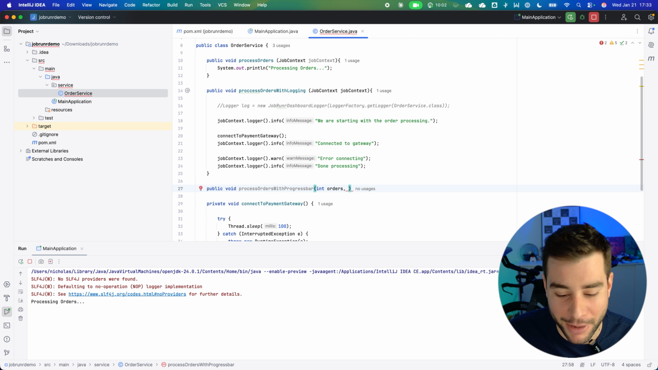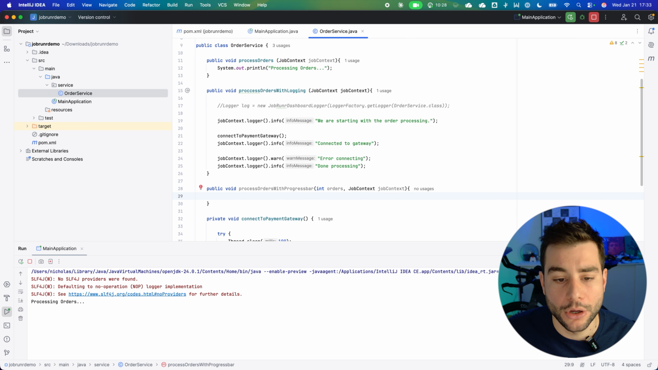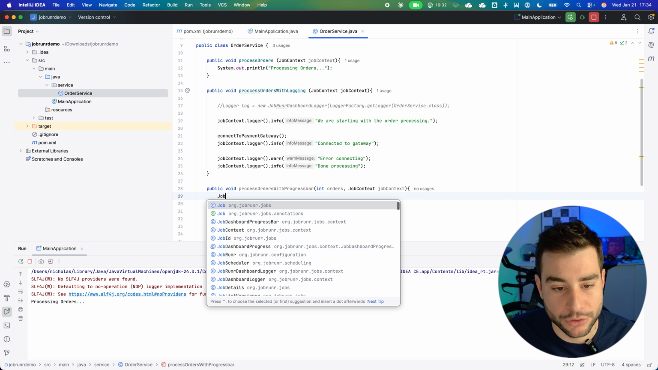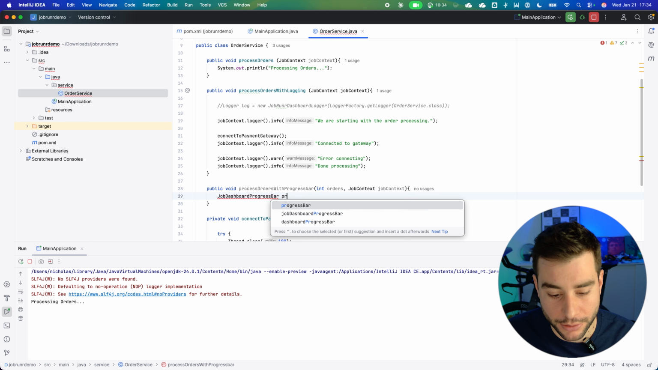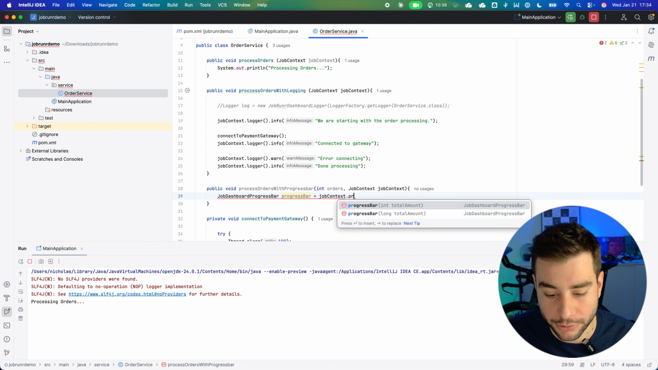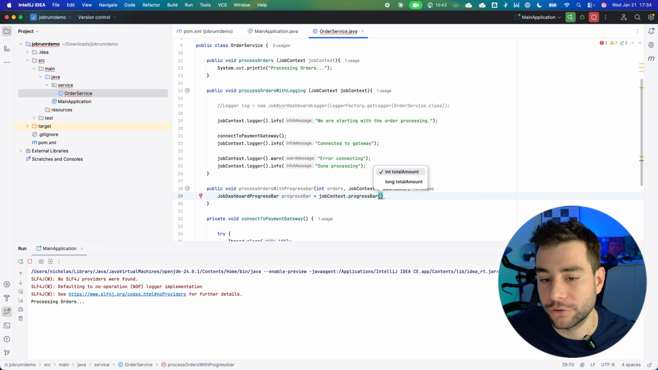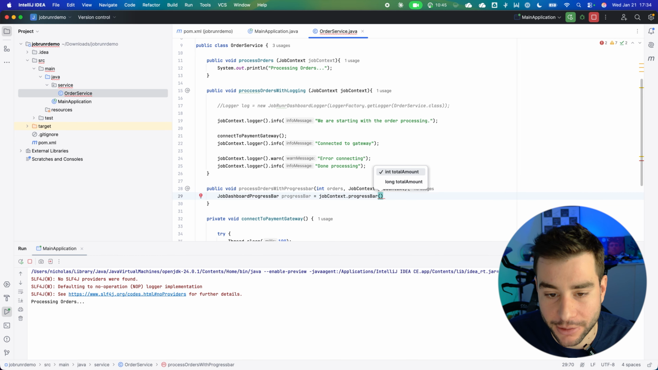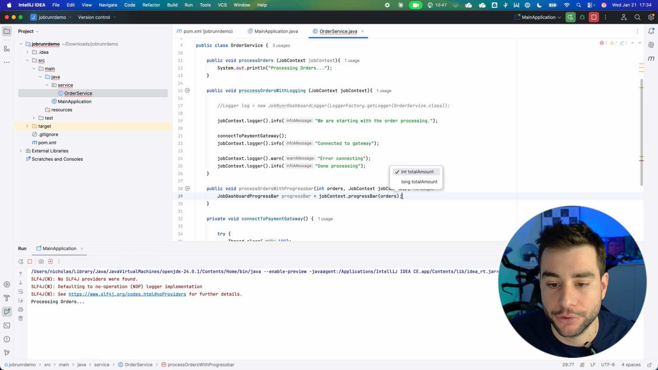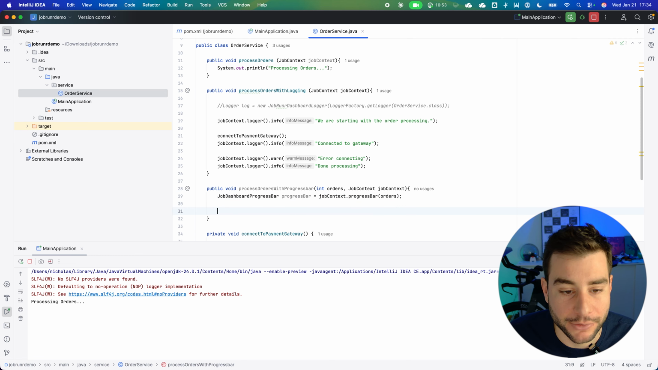I'm just going to pass along how many orders I have. And again, the job context. To have the progress bar, we need to, of course, initialize the progress bar. So we do JobDashboardProgressBar, and that equals, you take it from your job context dot progress bar. And then we need to say how big is our progress bar, what is the max amount of items. And I can just pass along here orders, because that's an int, and it will show me, okay, I have 100 orders that need to be completed.